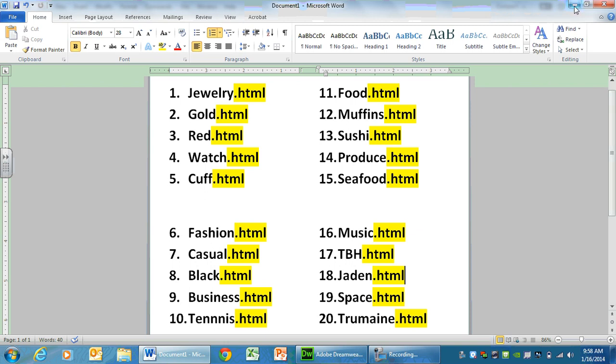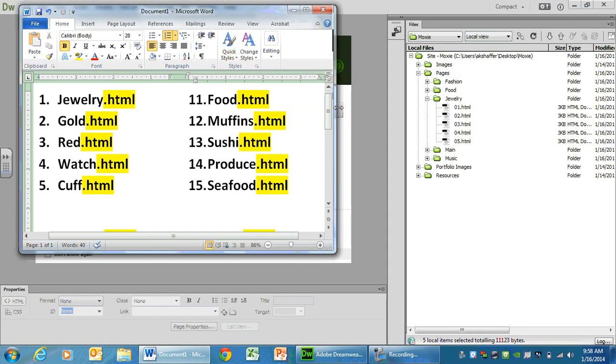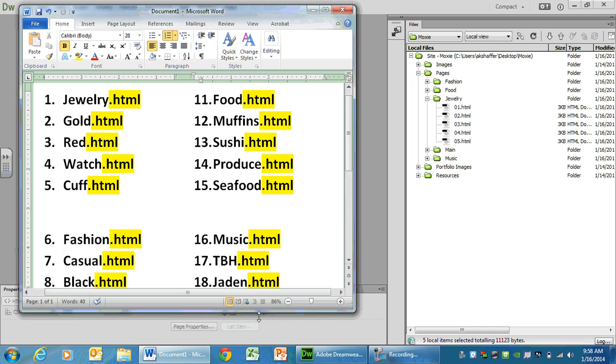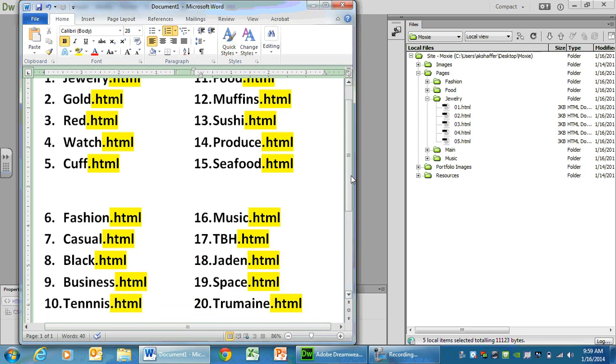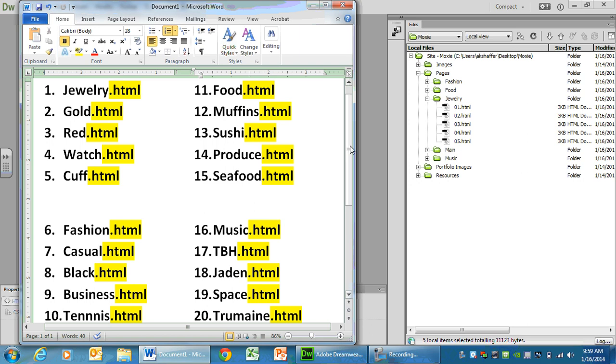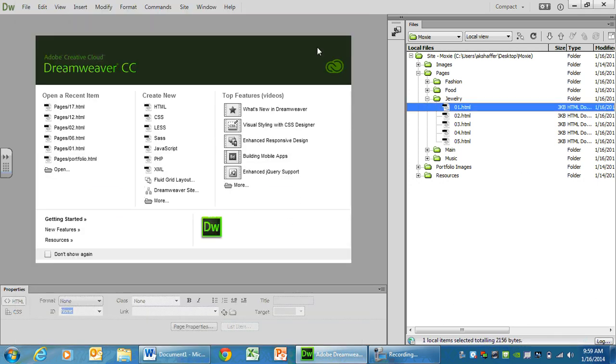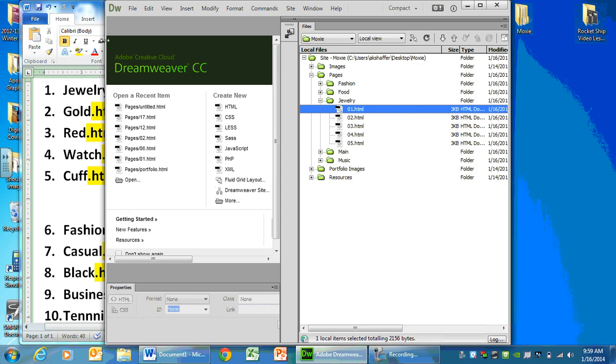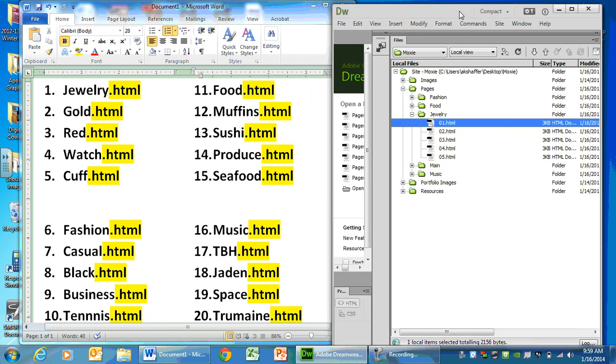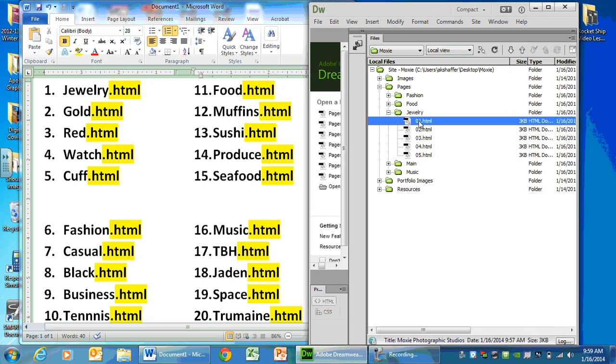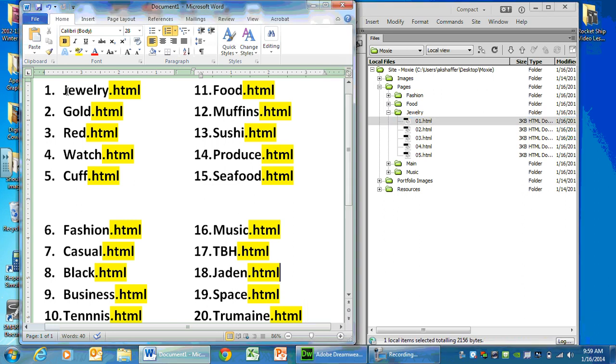So I'm going to squeeze this guy over here a little bit. There we go. So page 1, I can get this a little smaller too. You can see everything. There we go. Page 1, we are going to name jewelry.html.